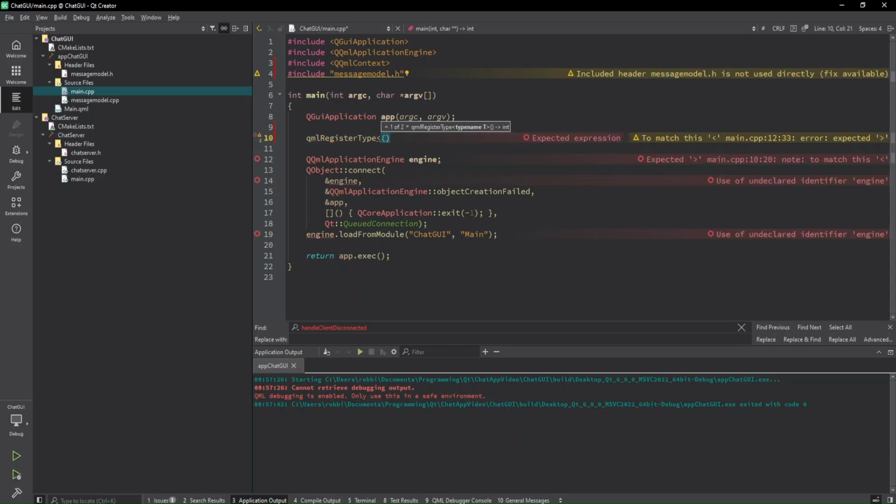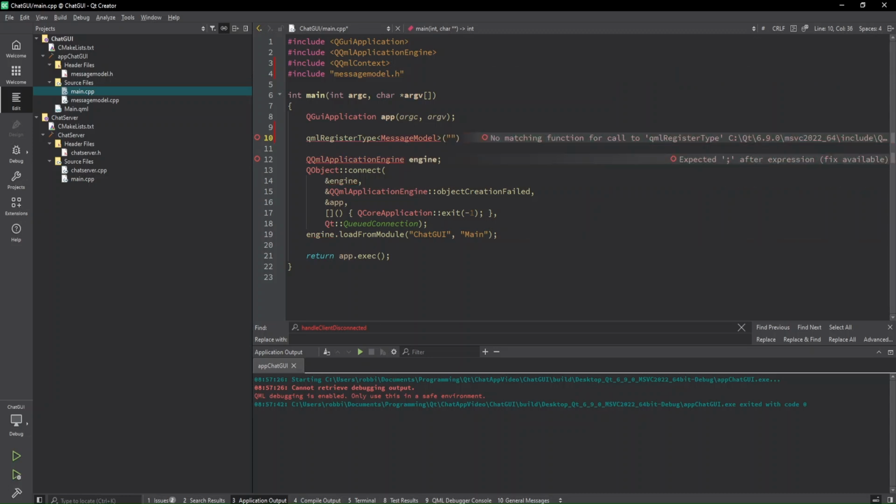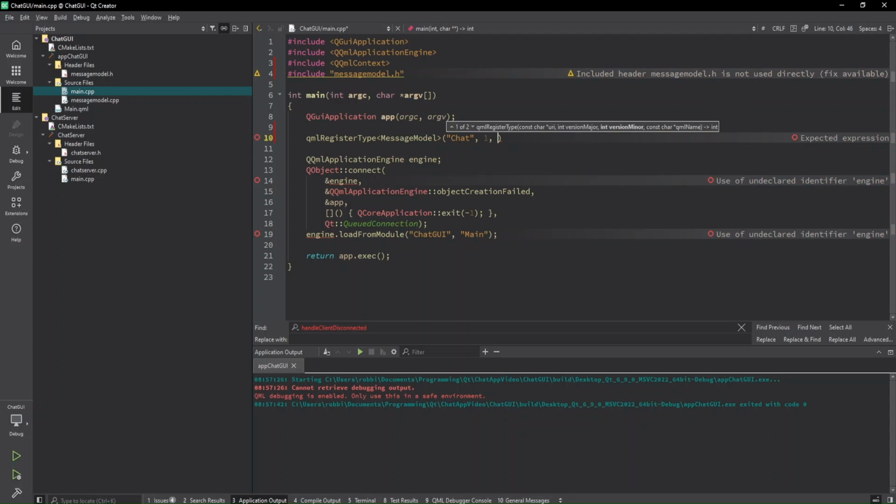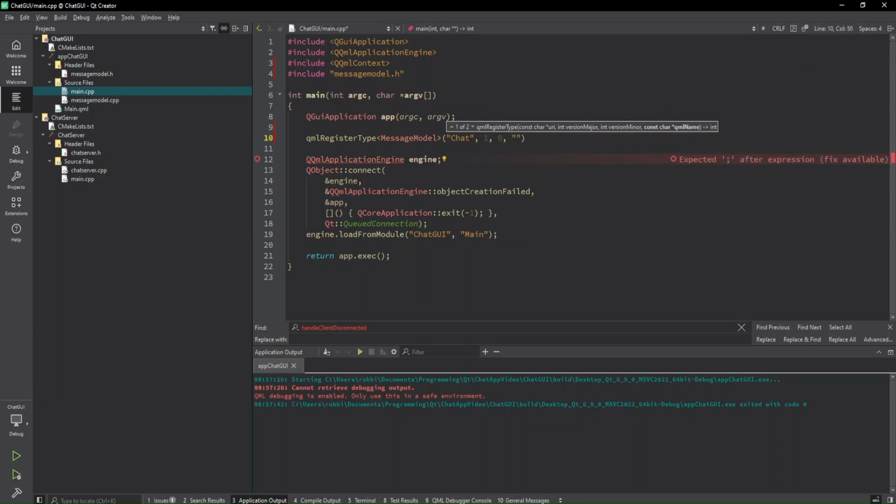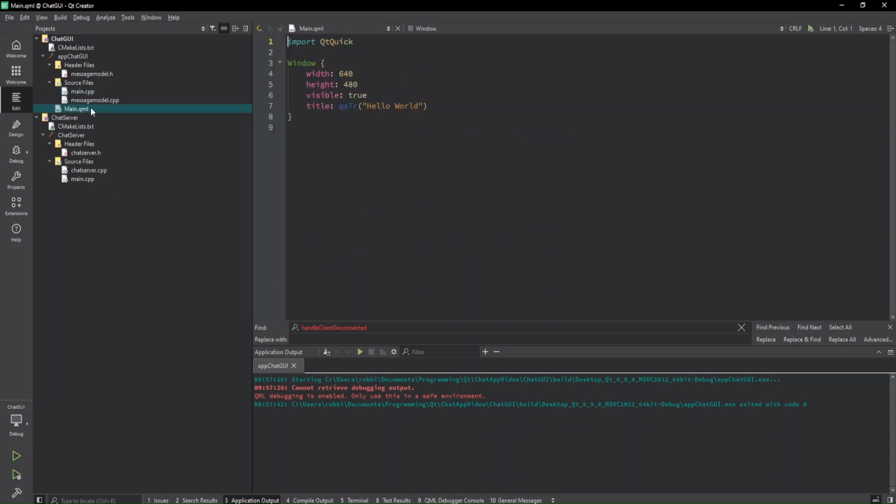So qmlRegisterType. I want to pass in here our MessageModel, and then we're going to call this chat and give it a version number 1.0, and then our QML name is going to be MessageModel. Okay, and now we should be able to create instances of this inside our QML files. So we'll test that out next. So let's open up our QML file here, and let's add an import for chat. This is what we've literally just created, and it was chat 1.0. Okay, and then we should be able to create an instance of our MessageModel inside our QML.